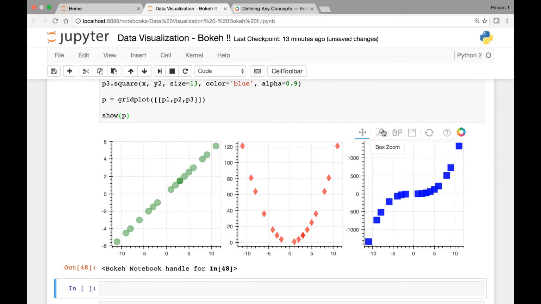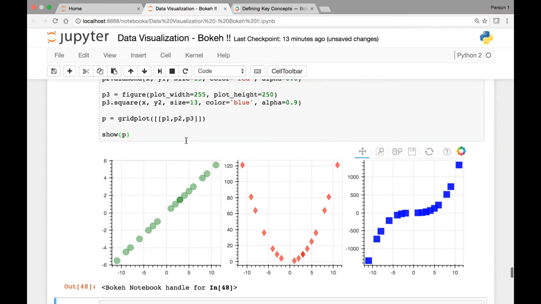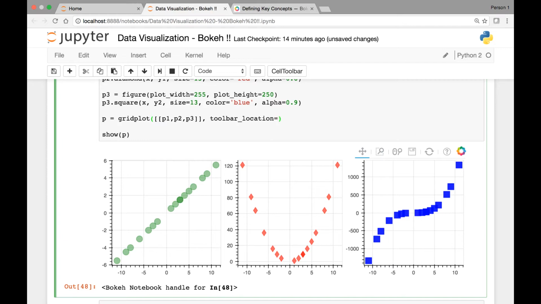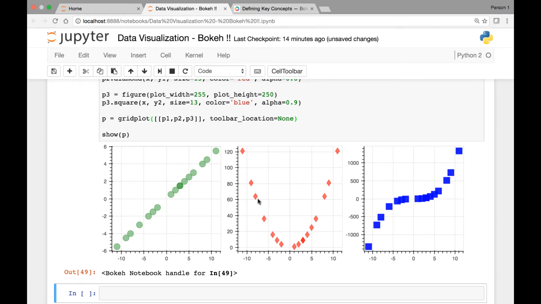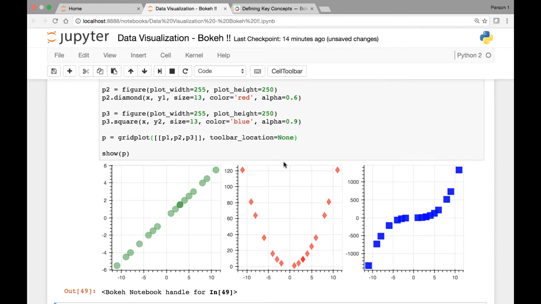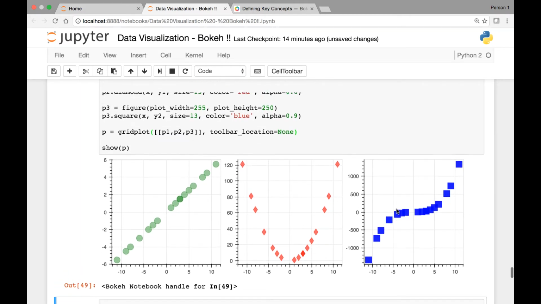And if you don't want any of these toolbars to be in your grid plot, you can add another parameter here. There's a parameter known as toolbar location. So you can pass that toolbar location parameter and set it to be equal to none. So toolbar location and set it to none. So that will remove the toolbar from your grid plot. And you can change the various attributes for any of your figures in your grid plot.